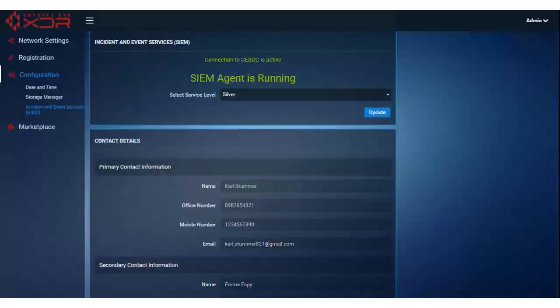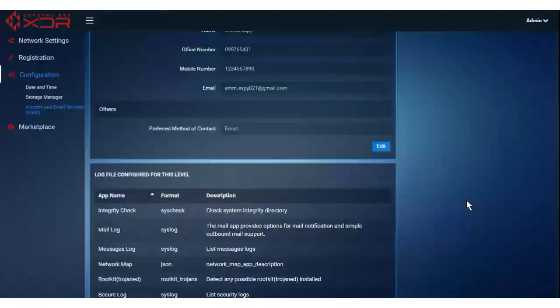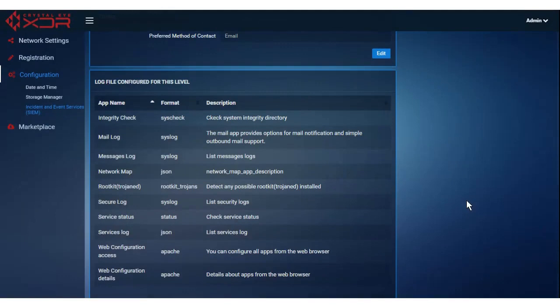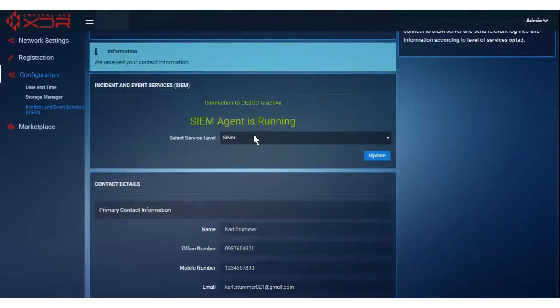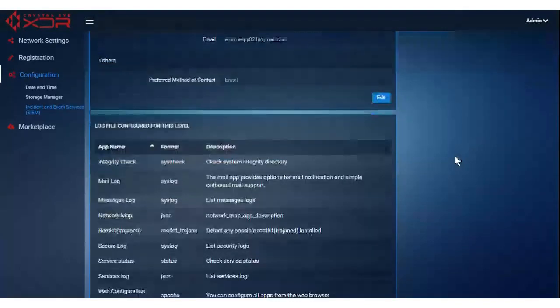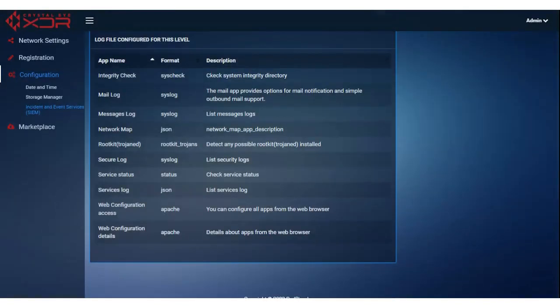So what I'll do, I won't ask any of you to do this, but for demonstration purposes, I'll show you that we've got silver. Let's click on gold. So we'll start off, have a look at silver. These are the log files monitored when we're looking at our silver service level.